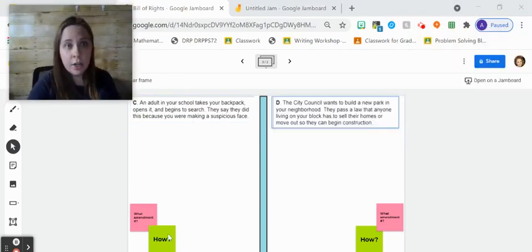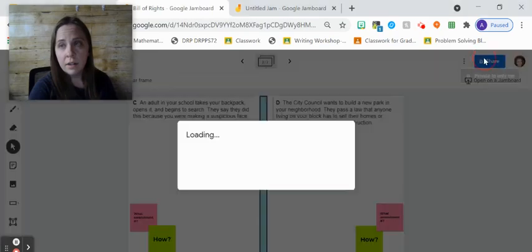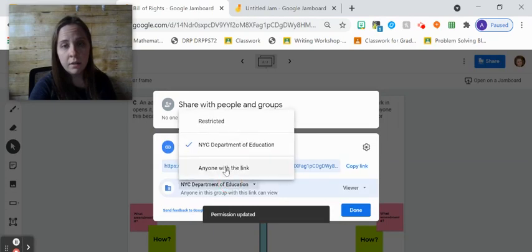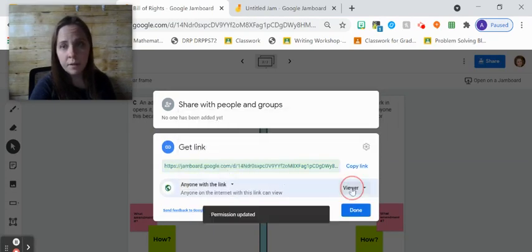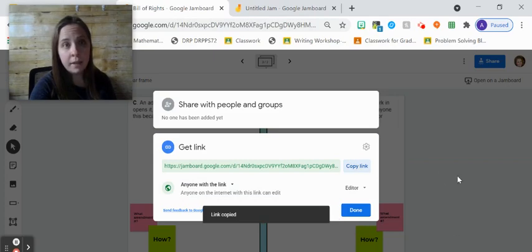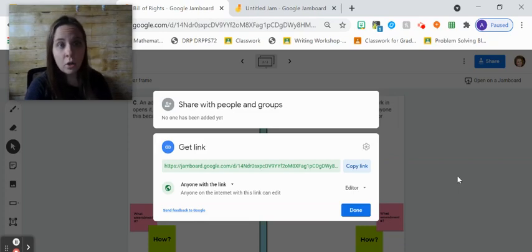When you're ready to share your Jamboard with students in your class, you're going to make sure you come up to the share icon right over here. And when you click on share, you're going to change the link to anyone with a link and click editor. Now that your link is open, you can click copy link, and you could drop the link into an assignment, or you could drop the link into your Zoom or your Google Meet, or however you're meeting, your Teams meet, and students can automatically come on this while you're presenting. So everything's in live time.